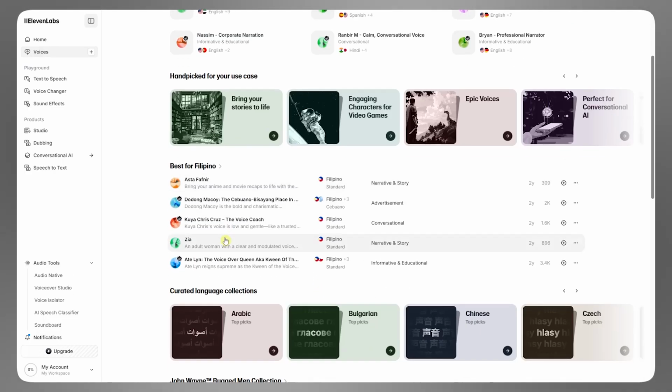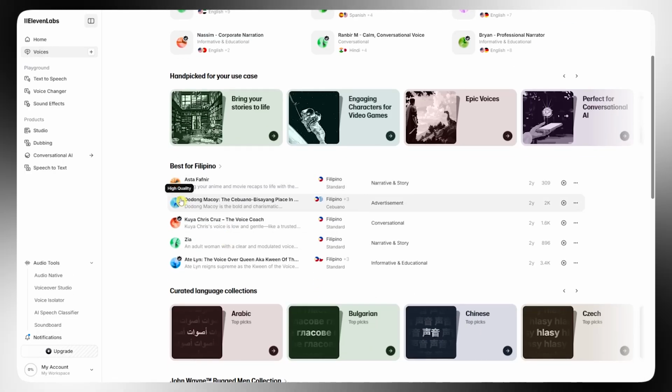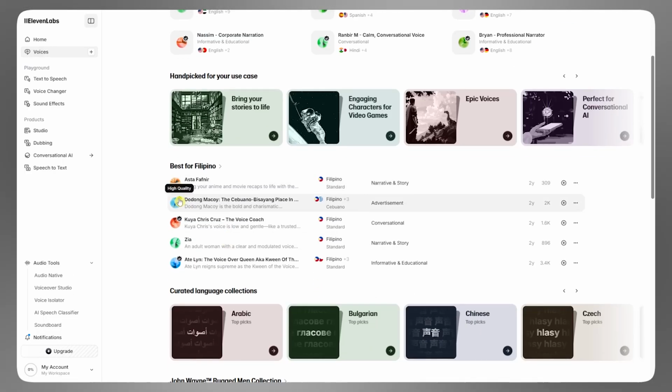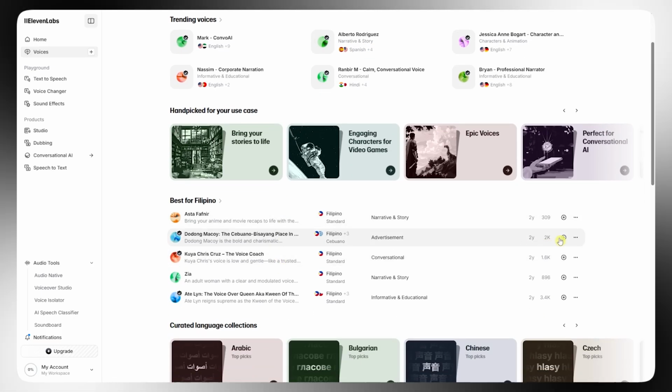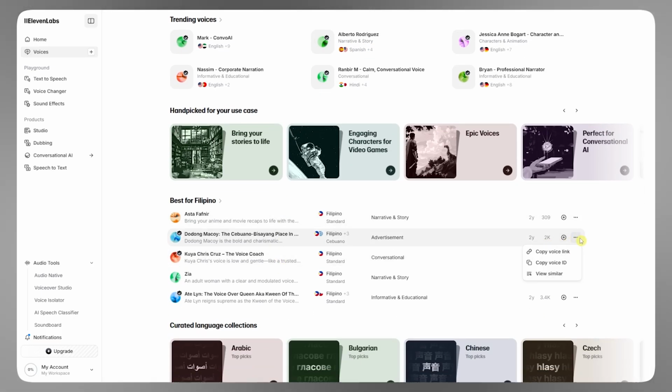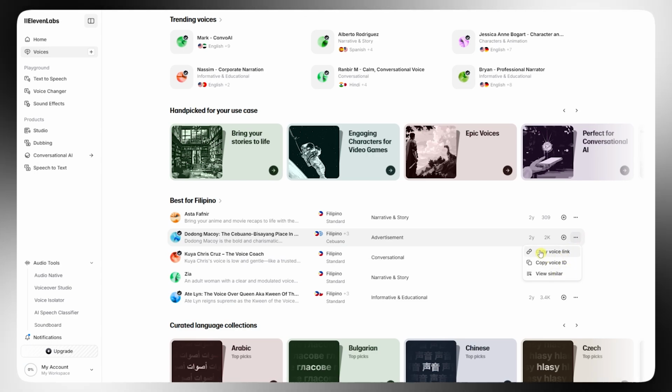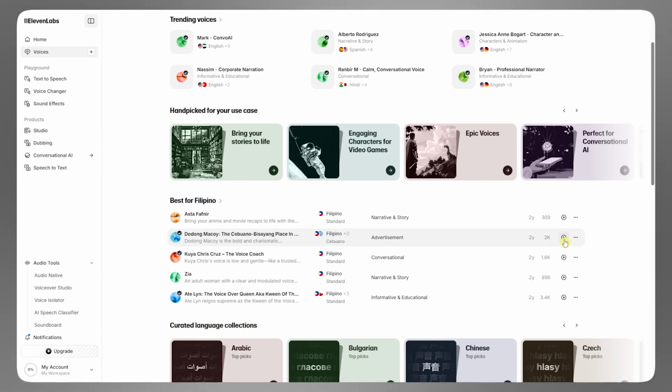In this one, you'd notice some badges in here on the voice. Right here, it says high quality. So those are premium voices. And basically, you can click on them right here on the three dots, and then you can copy the voice ID, view similar, or copy the voice link. And then you could also add this into your voices list.